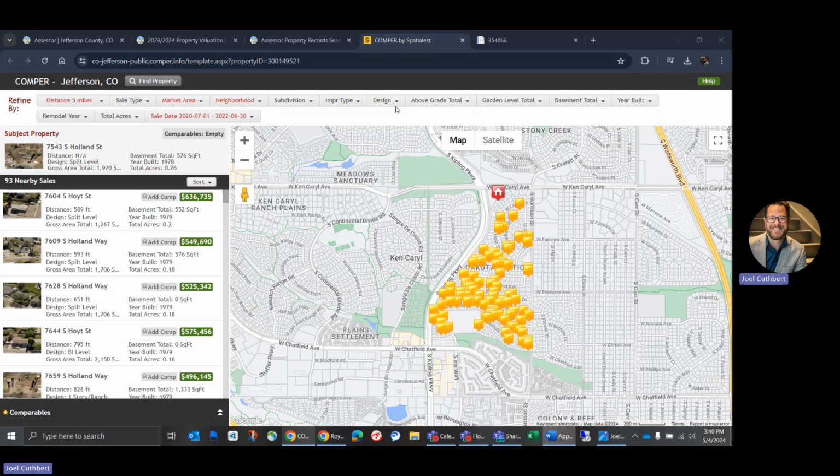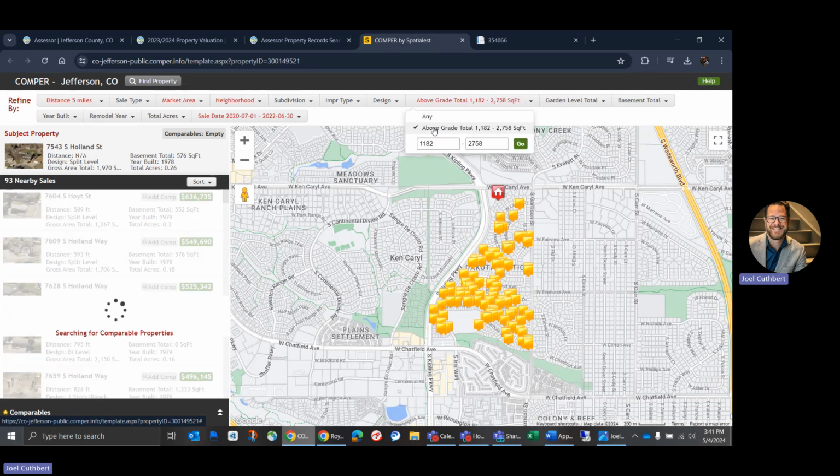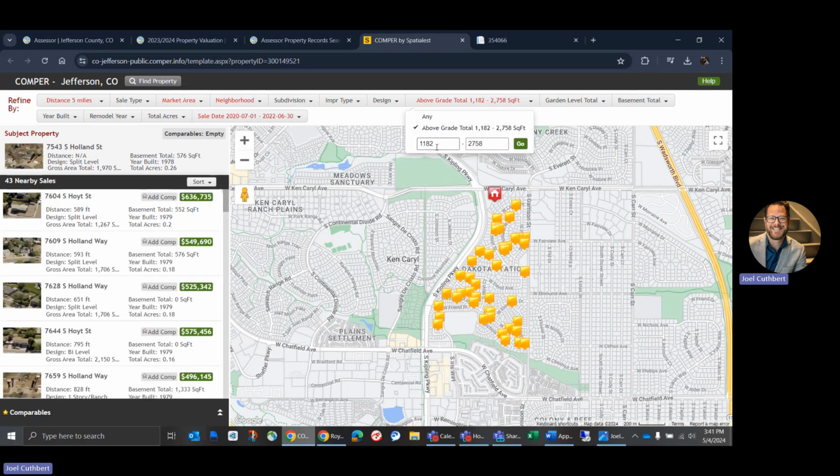Because of all the sales displayed, I want to try to have a smaller sample size and not include houses that wouldn't be comparable to my home. If I click on the above grade total at the top of the screen and click on the specific grade total, it will show a range of 1,182 square feet to 2,758 square feet.